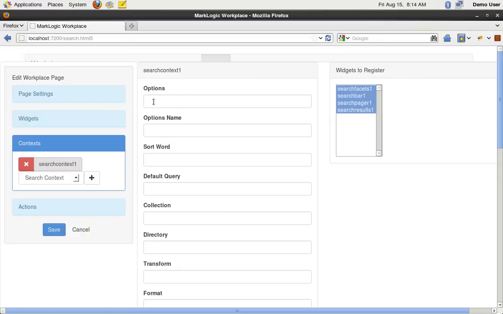Now I've not specified any JSON options in here, so these are standard MarkLogic JSON search options, and I've not specified a name for the options. That instructs MLJS Workplace to use the all.xml options file.